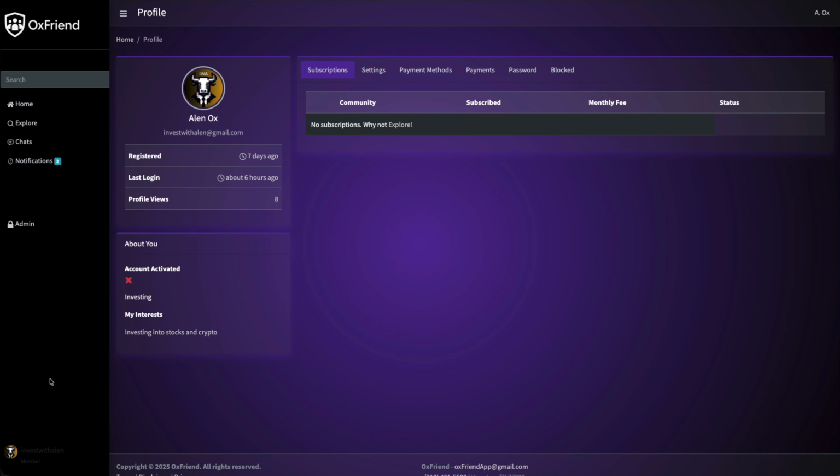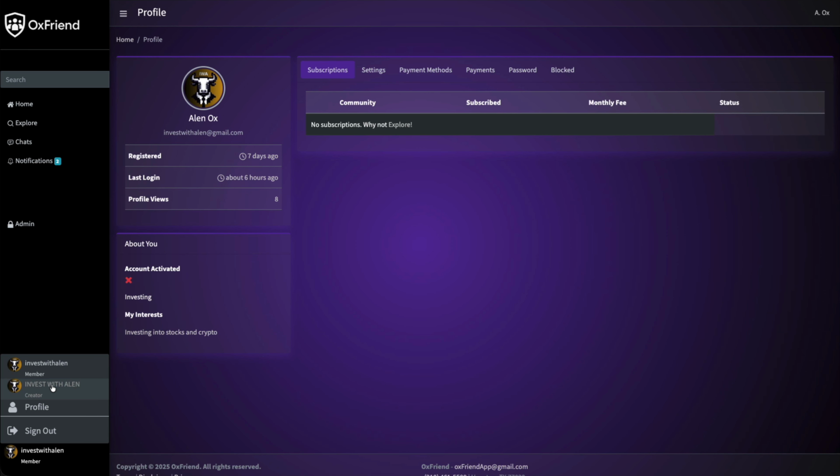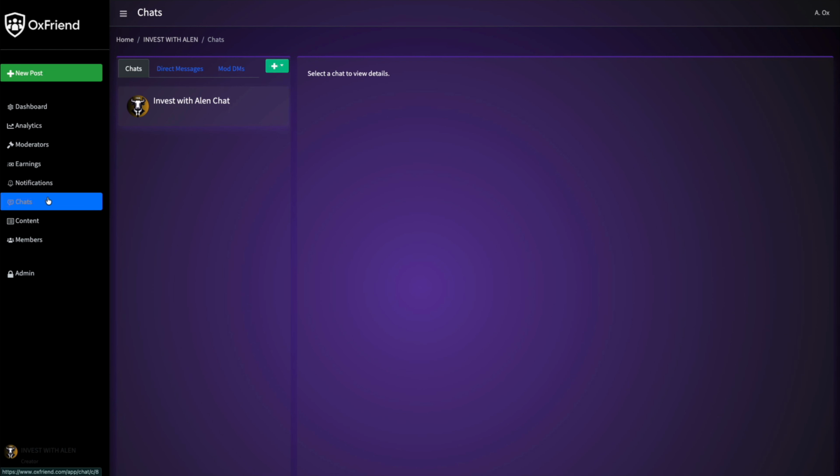Everything is going to be encrypted right now. Direct messaging is also encrypted. So if you go down here, you click on creator, you click on chats, you can see you can do direct messages. You can do moderator direct messages as well over here, which is extremely amazing. No other program has this.